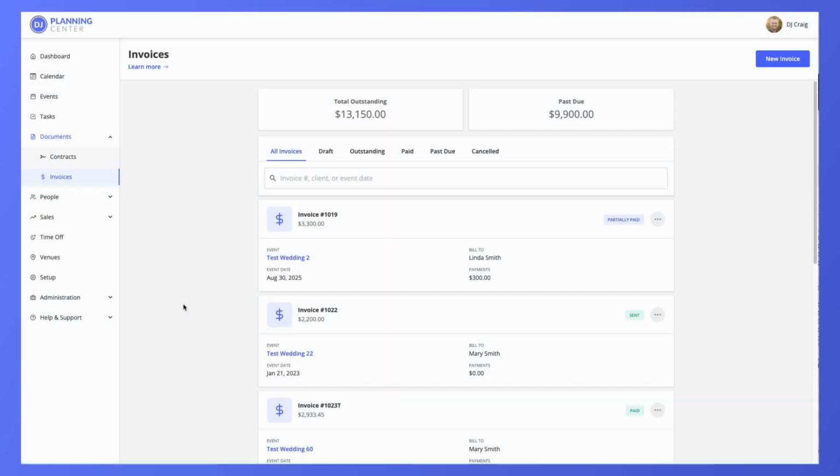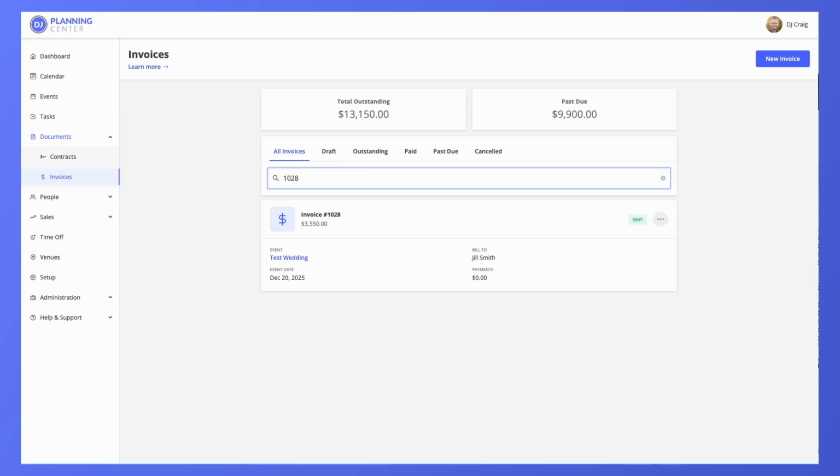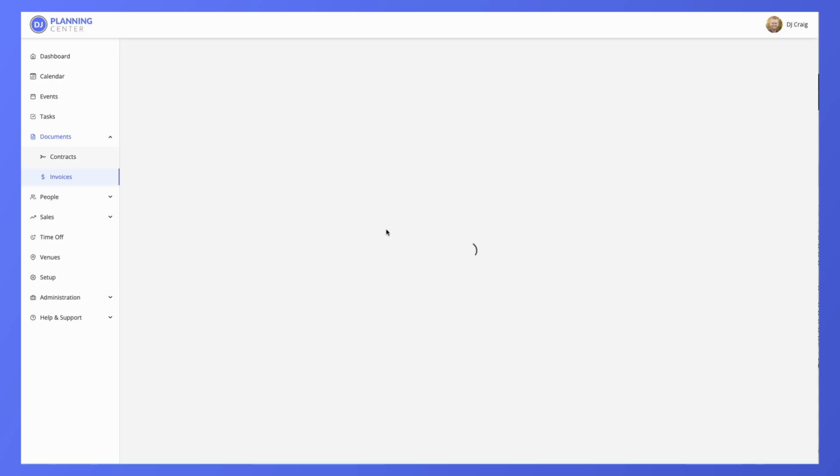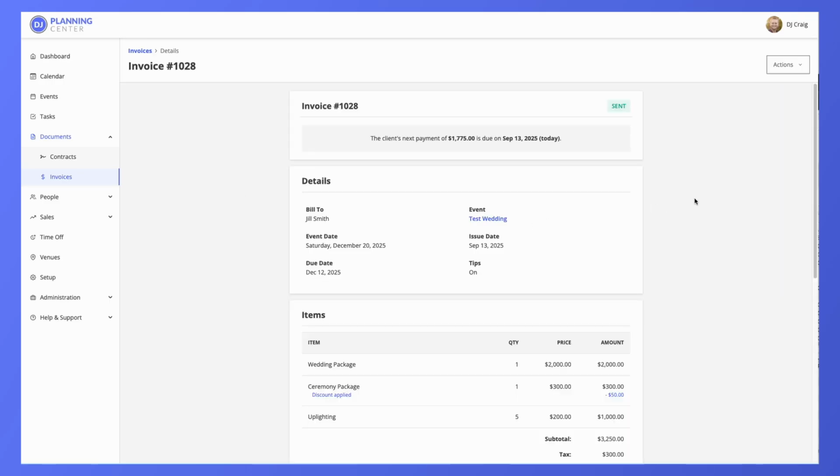Once an invoice is created, it will be accessible in the Documents tab of an event, as well as the main Invoices page. This page is where you can manage all of your account's invoices in a single location. You can filter your invoices by status or search for a specific one if needed. Selecting an invoice will take you to a detailed view that gives you more information.